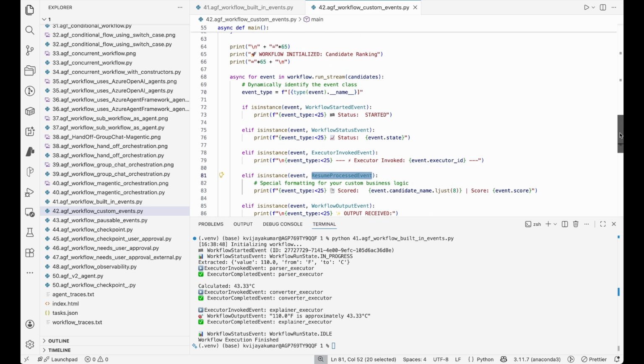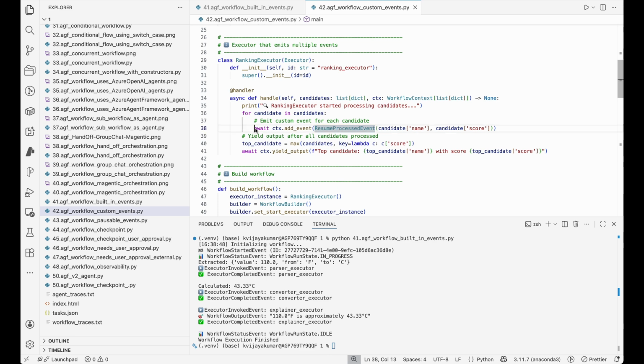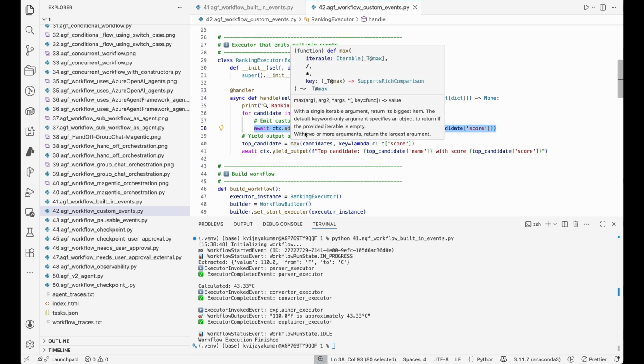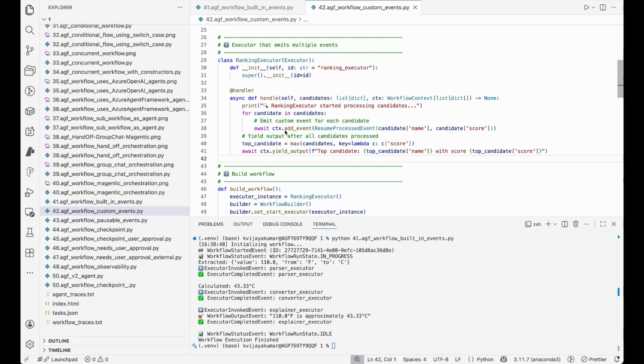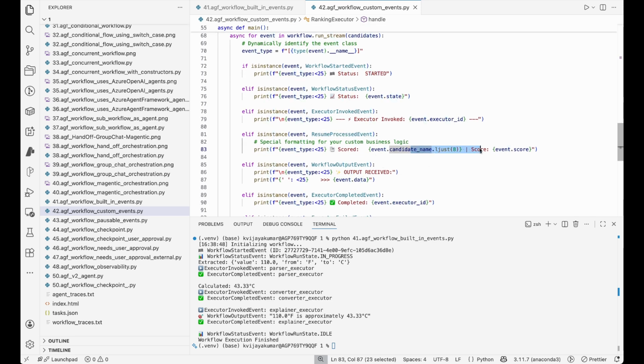because when the workflow executes, if I come over here to the executor, here I'm saying that you throw this particular event. So instead of just context send message or yield output, I also can send an event. I'm just saying trigger an event. These are all the values that you will be exposing, because there is a constructor that takes all of this information. The candidate name and the score, it takes. That's why I'm passing all of this information to this particular class, and that will be created as an event that I can capture here, and I can print these values here.